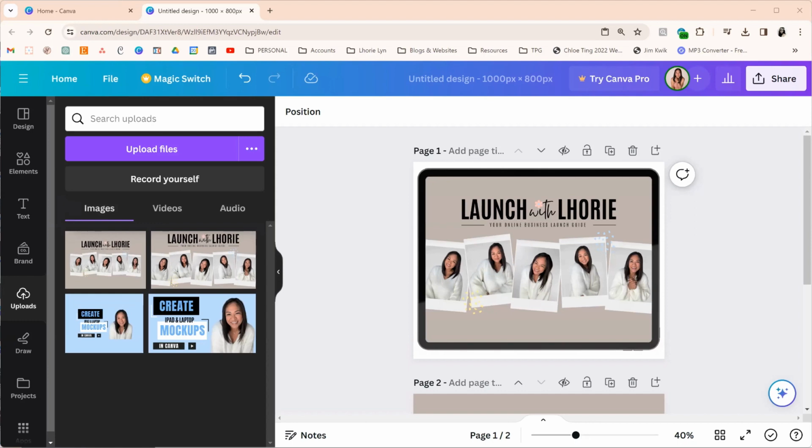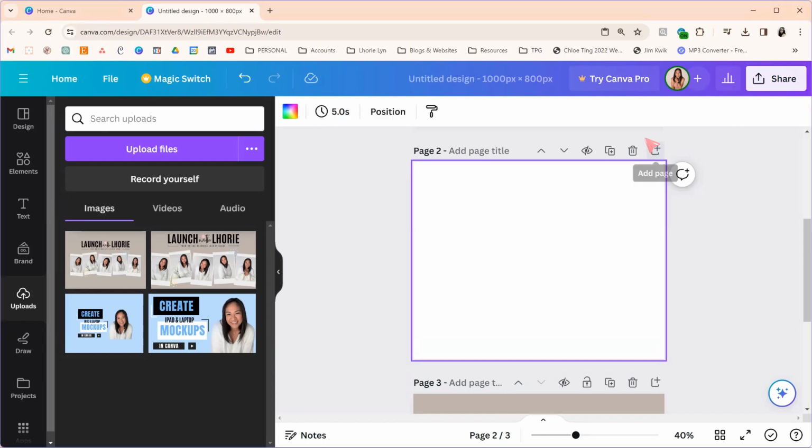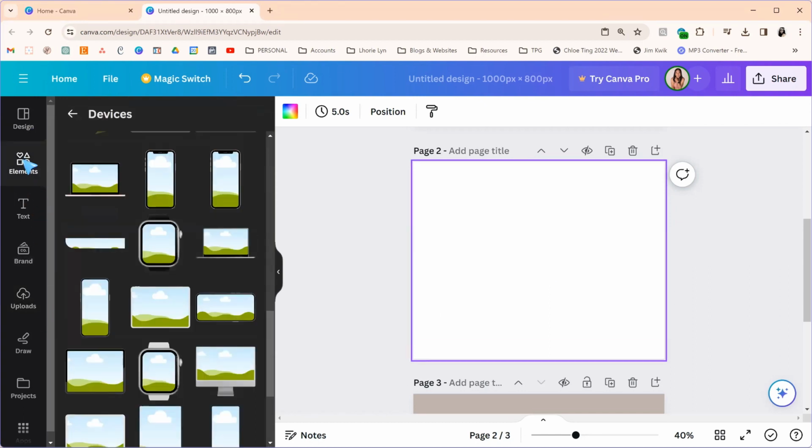Now we're going to do our laptop mockup, which is pretty much the exact same process. The only thing is that we're using a laptop mockup. So we can continue using this file size. And what you want to do is click on this Add Page button at the top here to add a new blank page. Head on over to your navigation menu and click on Elements.